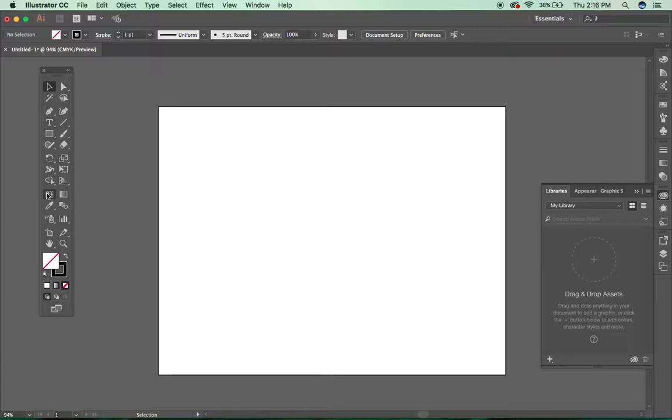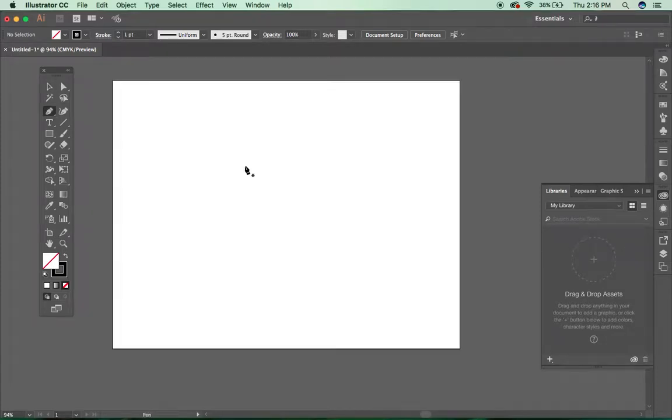So when you select the pen tool and click, this is called an anchor point. Now how will you know that the line is a straight line? You can simply press and hold Shift. You can see it's a straight line.